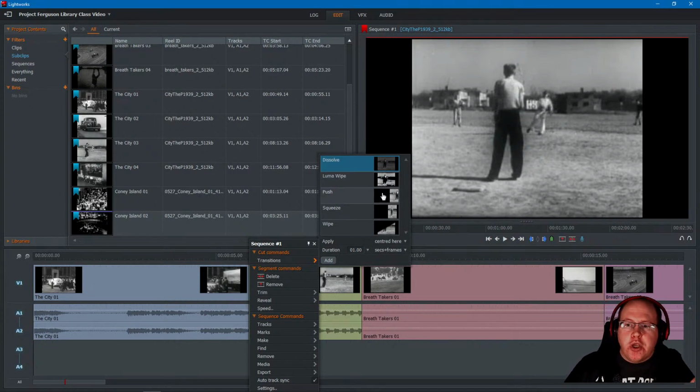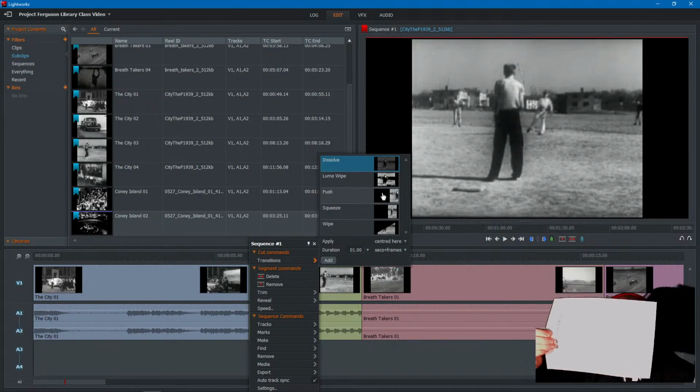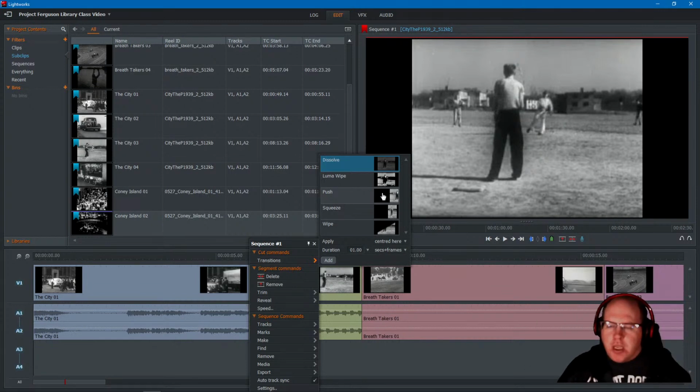A push will actually push one frame over and put in the next clip into its place. So you have this here, and this will just push it over out the side. A squeeze, let's see if they tell me what this will do. Okay, that one doesn't have a tooltip, but a squeeze will probably bring in the pieces into the middle, and then a wipe will do what it says.